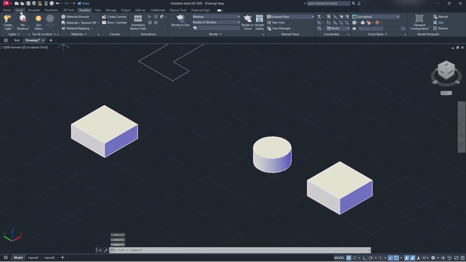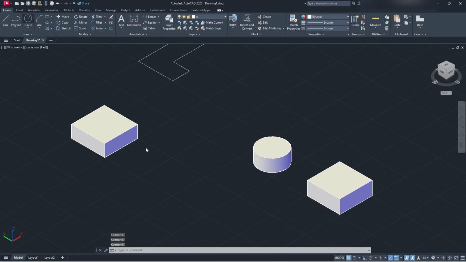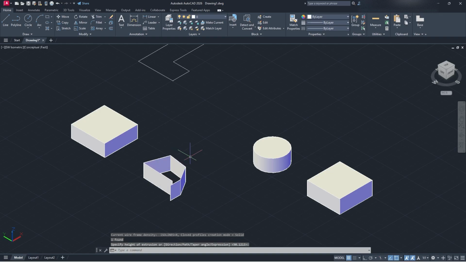If you have an object that is drawn, let's just get a polyline here for a minute, and let's draw something like this, and we're not going to close it off, but I am going to extrude it. So I'm going to select it, I'm going to extrude it, and if I pull it up, you're going to see that it's not going to create a solid object. It's creating like a wall type thing.